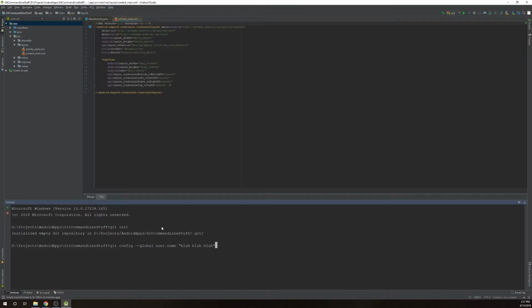So if Git doesn't know who you are, it's going to yell. It's going to say, I need to know who you are. This is so that when you make commits, it can put your name in there and say this person made this commit. That's the only reason it's there. You'll also need to set user.email and then your email address. I already have those set up, so I'm not going to do those.